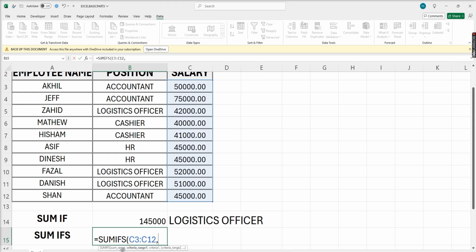The first one is sum range, where we want the sum from the salary. The second one is criteria range. This is our first criteria range. What is our criteria? I'm just picking this list box. This is my criteria. The only difference is we can add one more condition. For example, my second condition is this salary. Select this salary as the second criteria range. First sum range, then criteria range, then its criteria. Again criteria range here. What is the criteria from here?